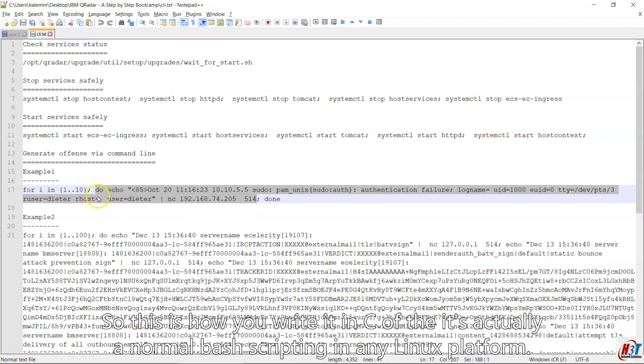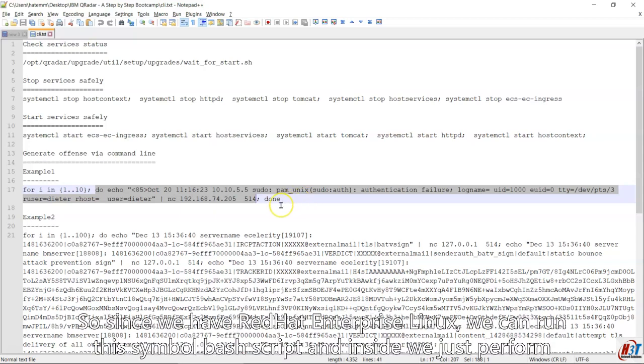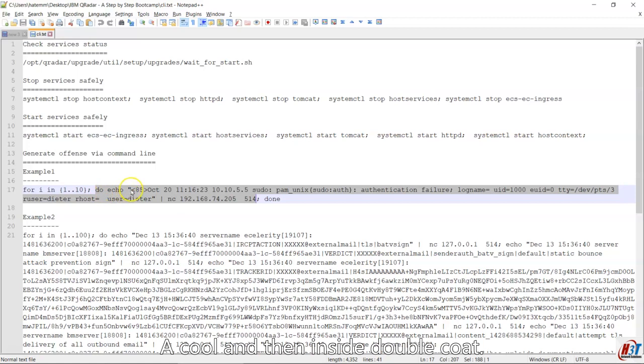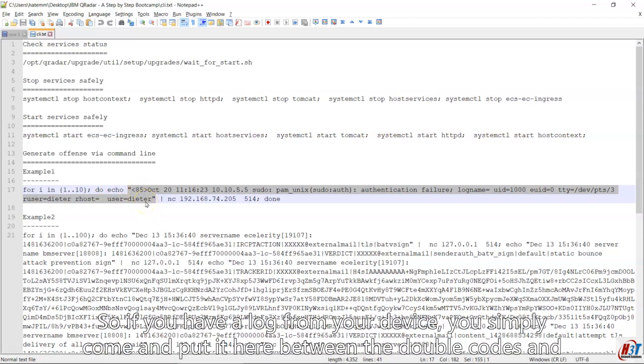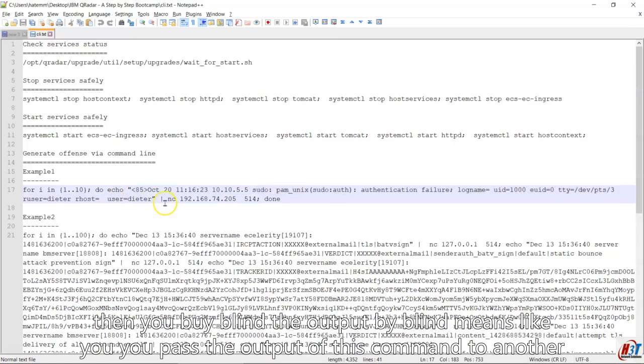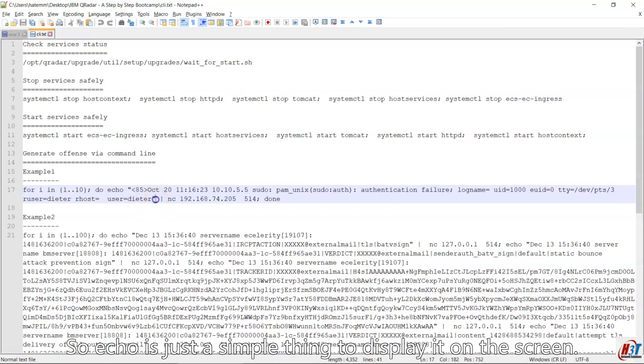Okay, so this is how you write it in the CLI. It's actually normal bash scripting in any Linux platform. Since we have Red Hat Enterprise Linux, we can run this simple bash script, and inside we just perform do echo, and then inside double quotes you put the actual log. If you have a log from your device, you simply put it here between the double quotes, and then you pipe the output. Piping means you pass the output of this command to another command. Echo is just a simple thing to display it on the screen.